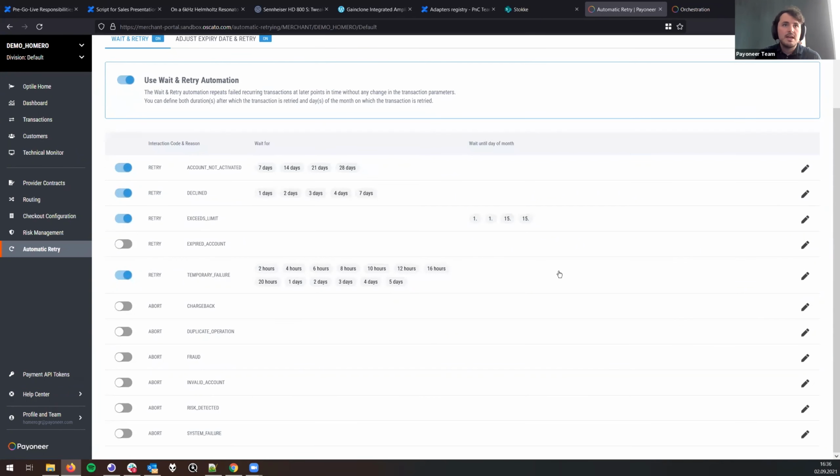And it works exactly in the same way as we had before, right? So basically, we have several combinations of interaction code and reasons. And if a transaction, a recurring transaction, is declined and is mapped to one of them, we can define the period, so when we want to retry that transaction, so exactly the same transaction. So we can basically wait for a couple of days, or a couple of hours, a couple of minutes, or wait until a specific day of the month.